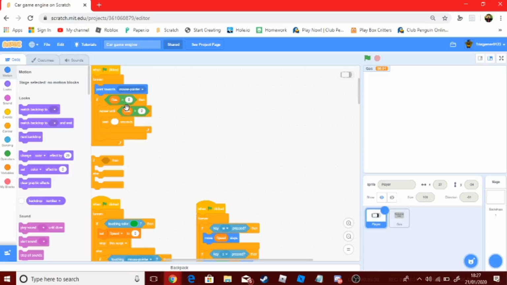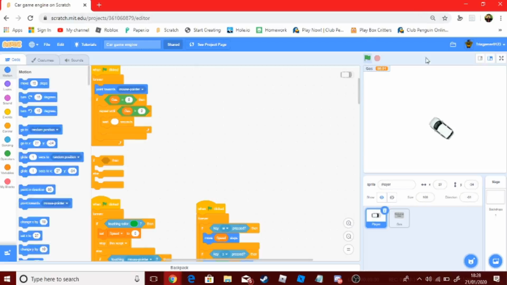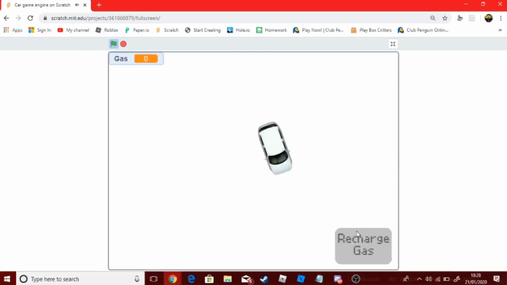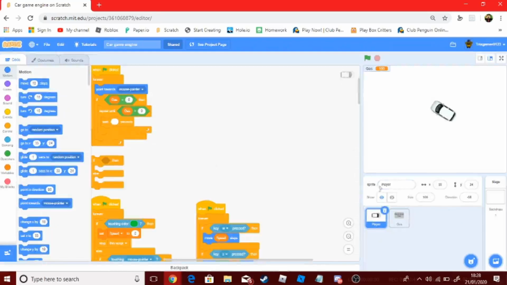For the first tutorial, I'm going to show you how to make a car engine game where you can maintain gas and you can boost. It's not going to be like acceleration, it's just going to be basic. It follows your mouse, you move, and it goes faster. And you can recharge the gas and it'll slowly build up again. It's a pretty simple task to create.